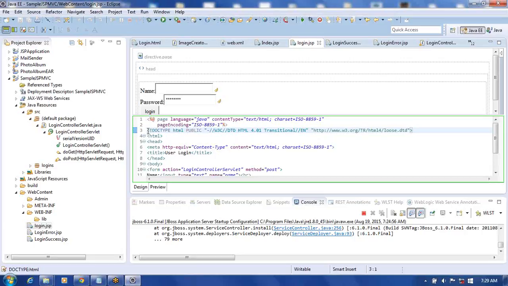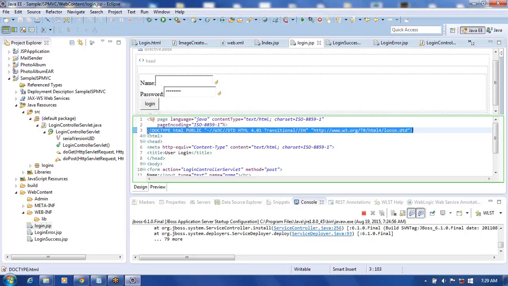And as far as these lines are concerned, this is for the browser. Depending on this particular template, it's going to render the content. With every browser, these are defined already. DTDs are defined. DTD stands for document type definition. So based on that, the web page can be rendered.